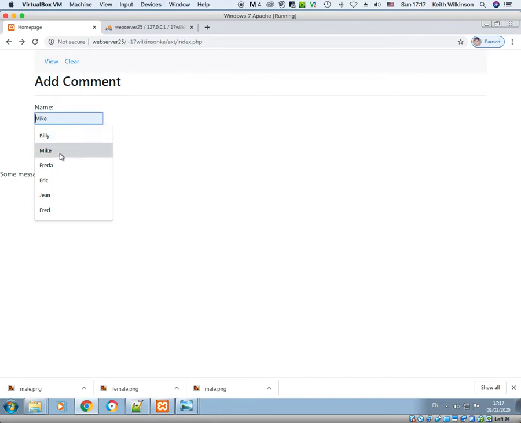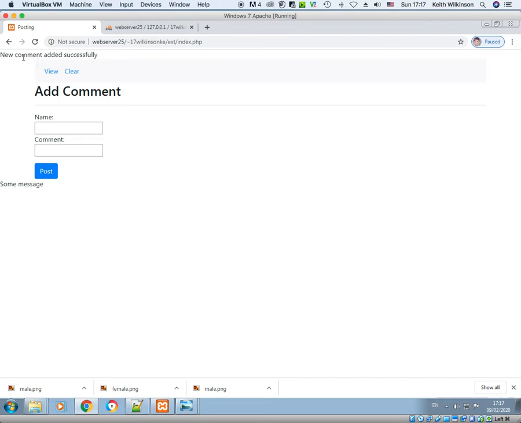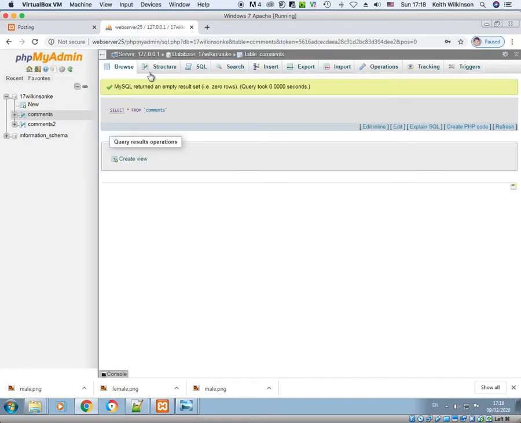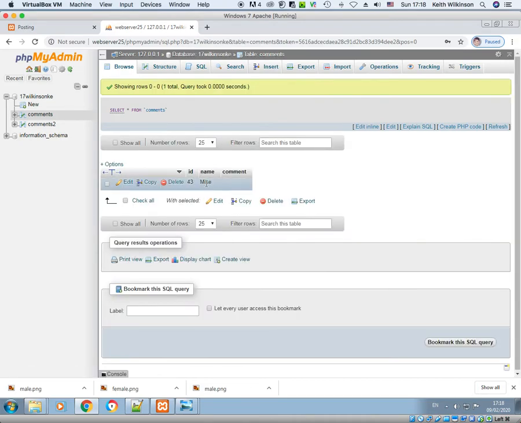So if I choose Mike and click post, new comment added successfully. Notice that we are on the very same page. We didn't go to a new page, but I don't really want it at the top. I want it sort of down here at the bottom. But more importantly, do we have that in the database? We certainly do, Mike, but I've got a blank comment.